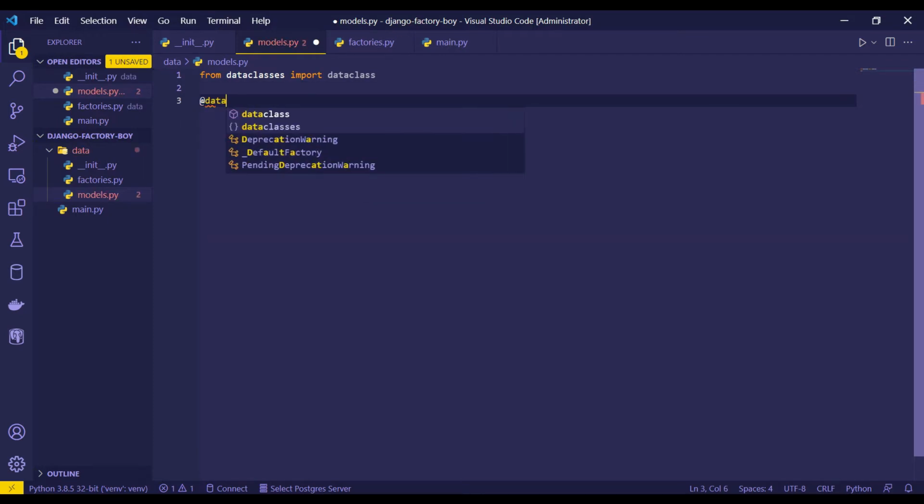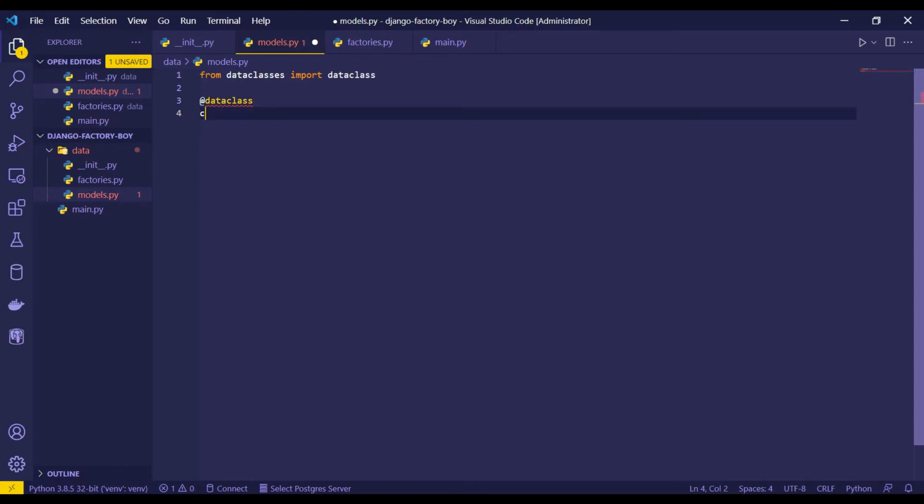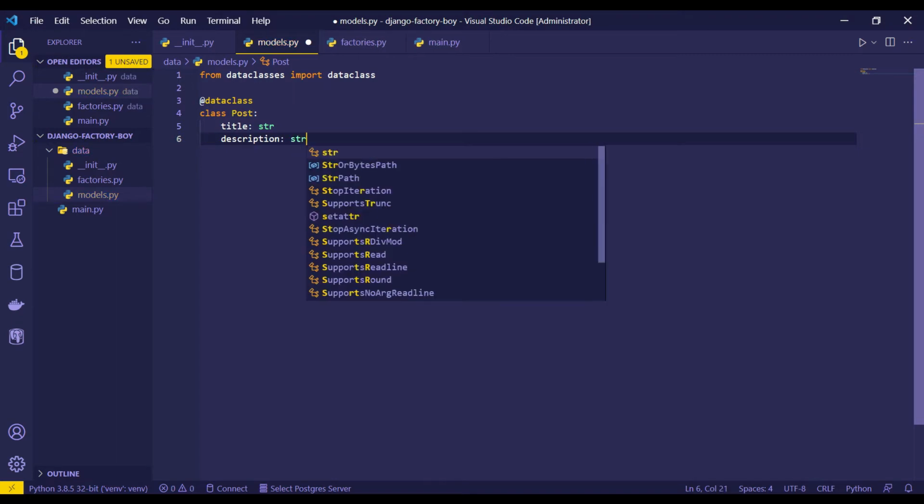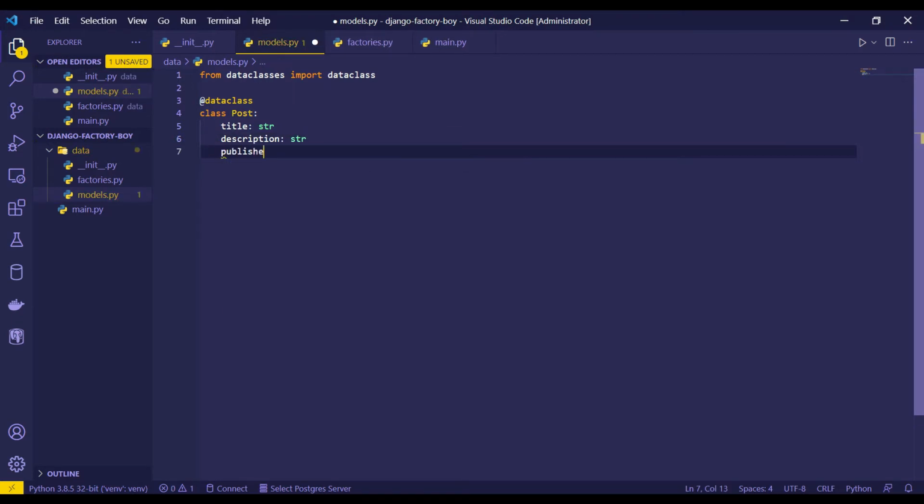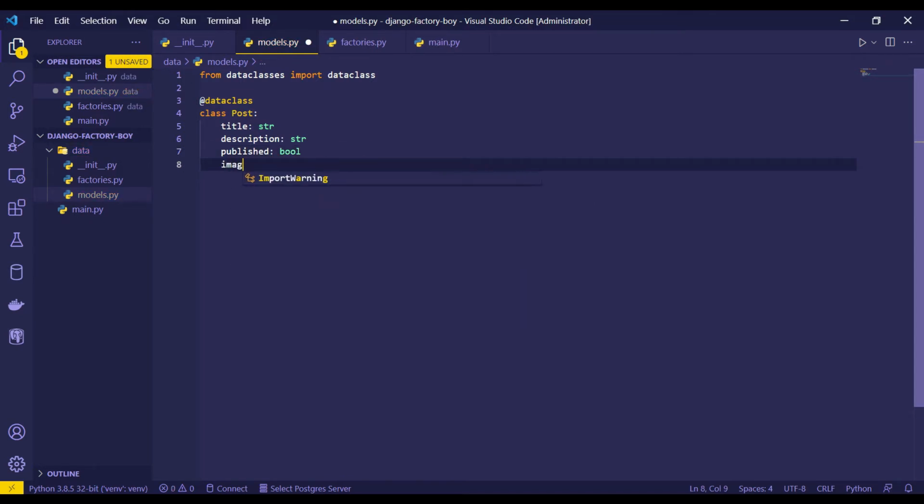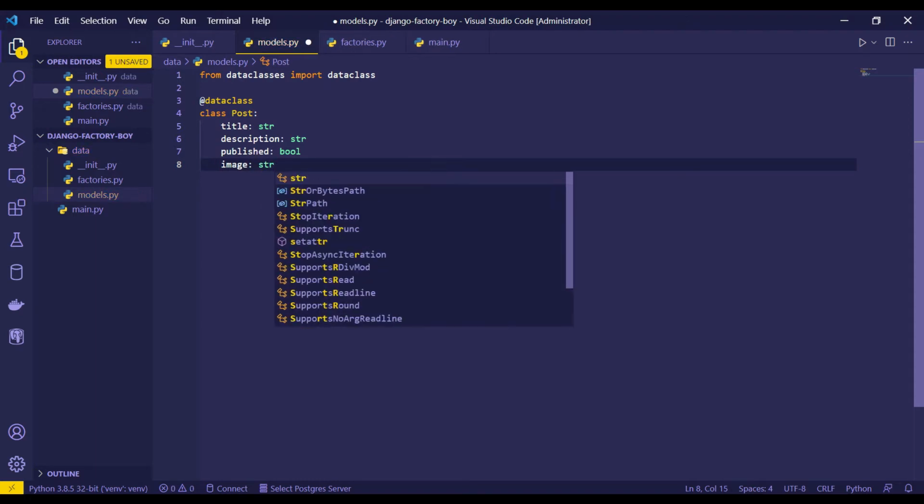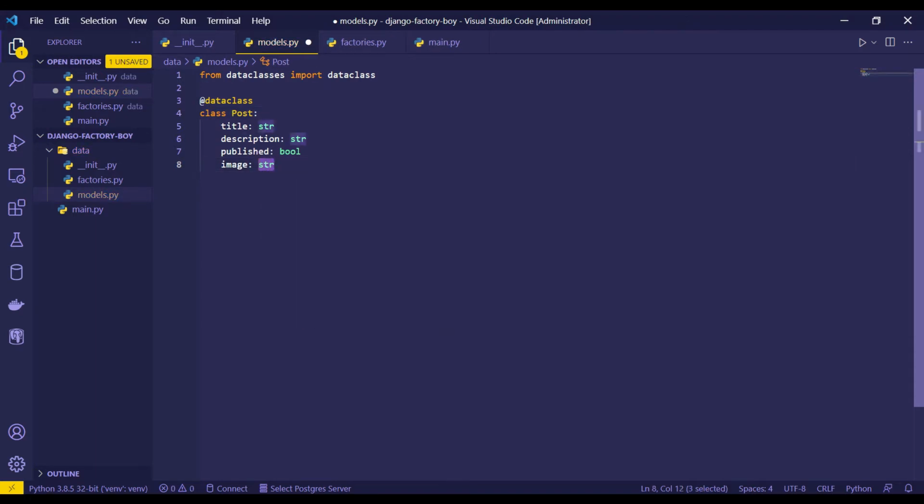So let's use the dataclass decorator, and under that decorator we're going to define our Post class. The fields are going to be title, as always, description, which is going to be a string as well, published, a boolean, true or false, and finally image, a string as well. We're going to give the path of this image. Okay, so that's our data class, Post.